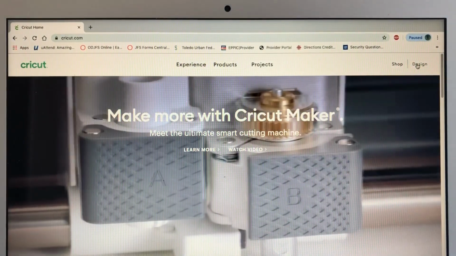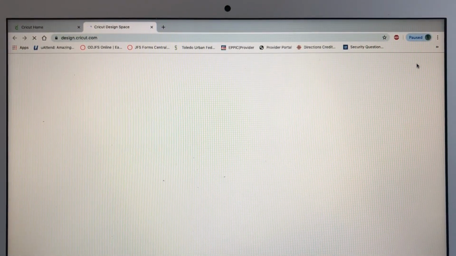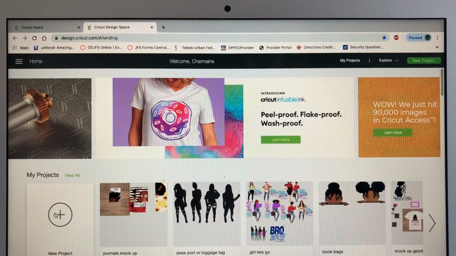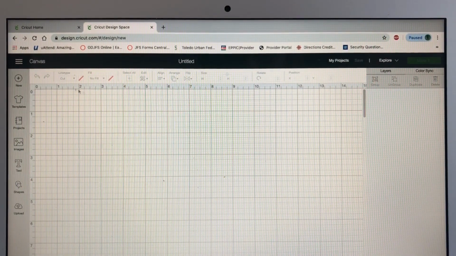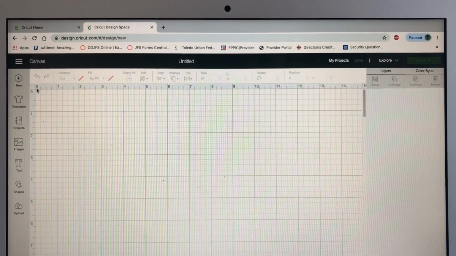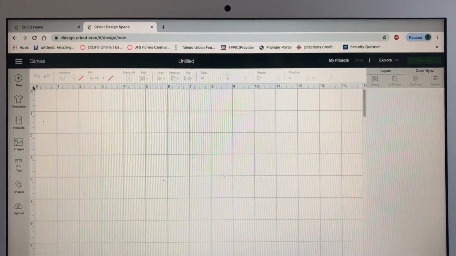Okay, first of all, you go to Design Space. Okay, and then you can go to new project. Start a new one out. And then what you need to do is go ahead and make a blank canvas. And how you make a blank canvas, you go over here in this corner right here between the two zeros and you click on it.